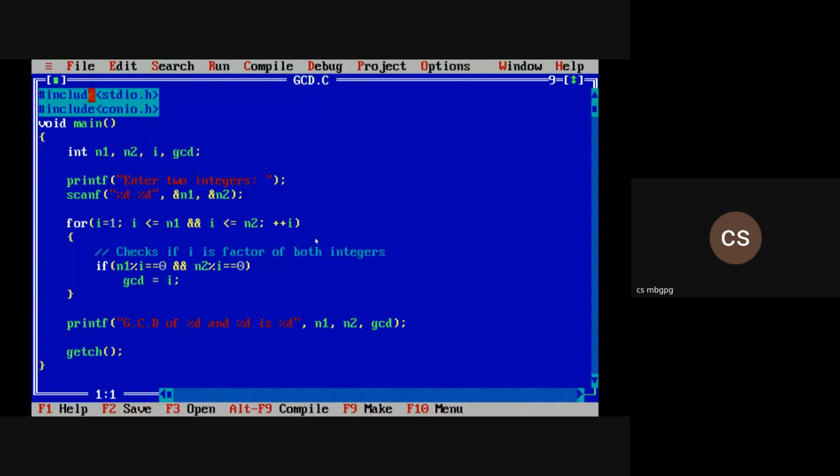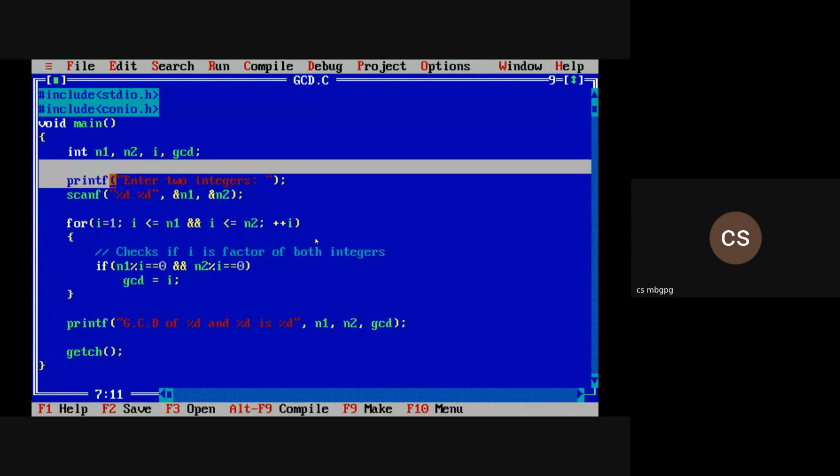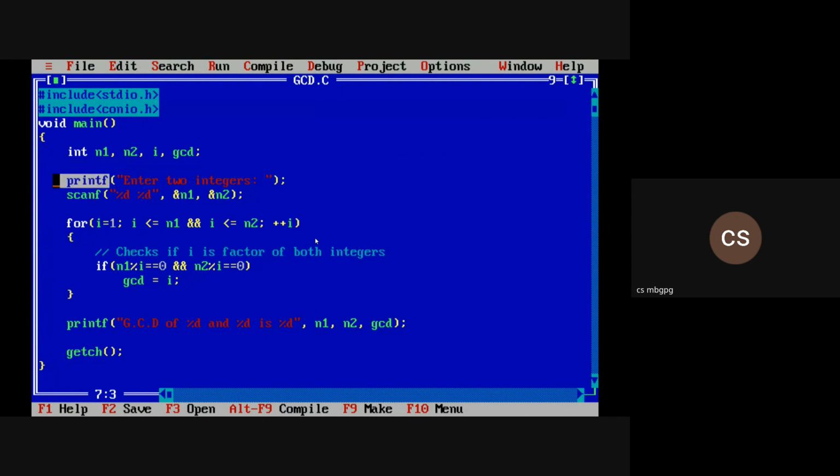This includes the standard input output header file. This header file is for all the standard input output functions, like your printf function. The definition of these functions is stored within this header file, because these are predefined functions and I want to use them in my program. So I will include these header files in my program, and the preprocessor will expand this code and pass it on to the compiler.